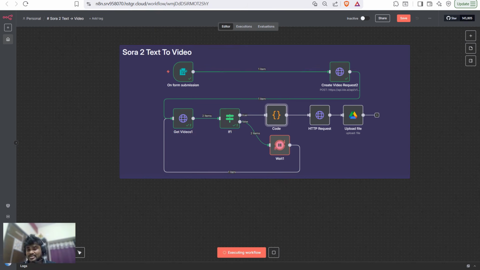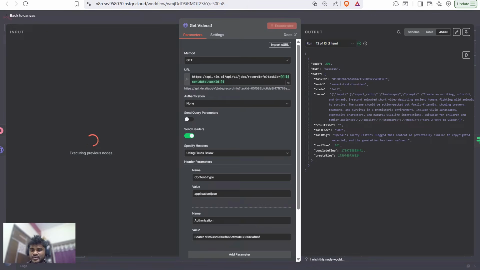We will discuss after this how you can create this workflow with the help of n8n. It's already 3 minutes past. When I tested earlier, it took around 4 to 5 minutes to generate a video. You can see we have received an issue with the prompt: OpenAI's safety filter flagged this content as potentially similar to copyrighted material and the generation will be refused. So you can see with this prompt OpenAI is unable to create that video. So let's change that prompt and we will test with a different prompt.